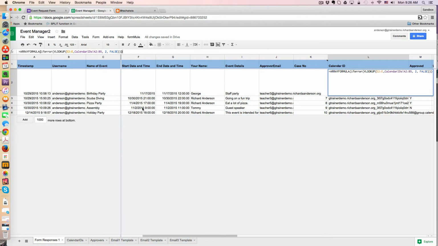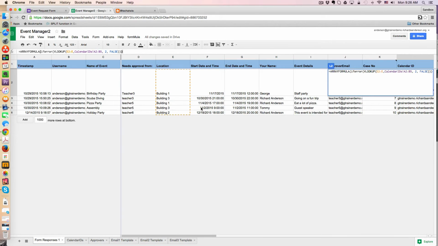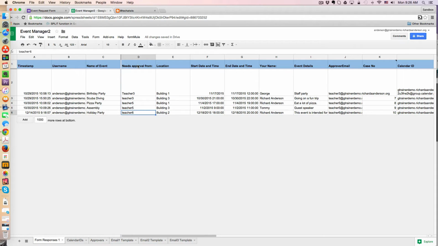Going back to this response again, I said this needs approval from, and let's just take a look at the name here. So this event needs approval from teacher 6. Notice I didn't put teacher 6's email address into the form. Well, I don't have to. That's data that I can create on the back end.